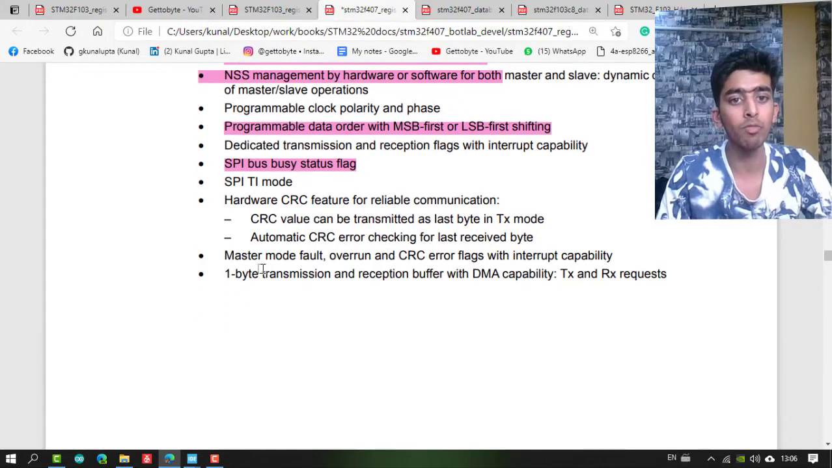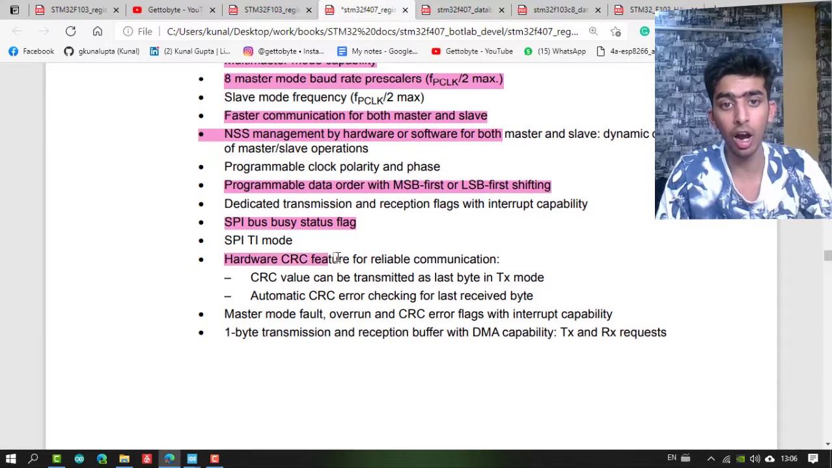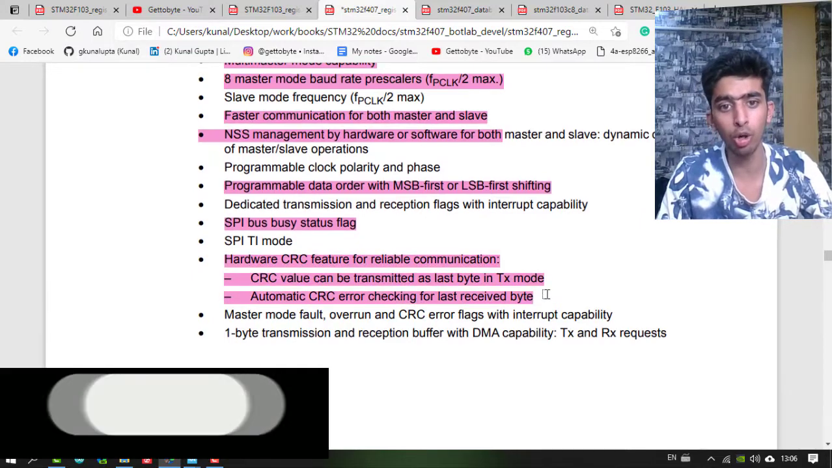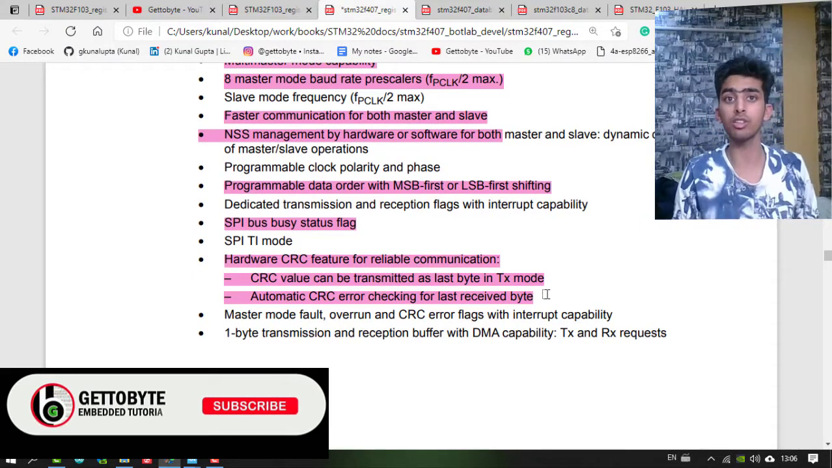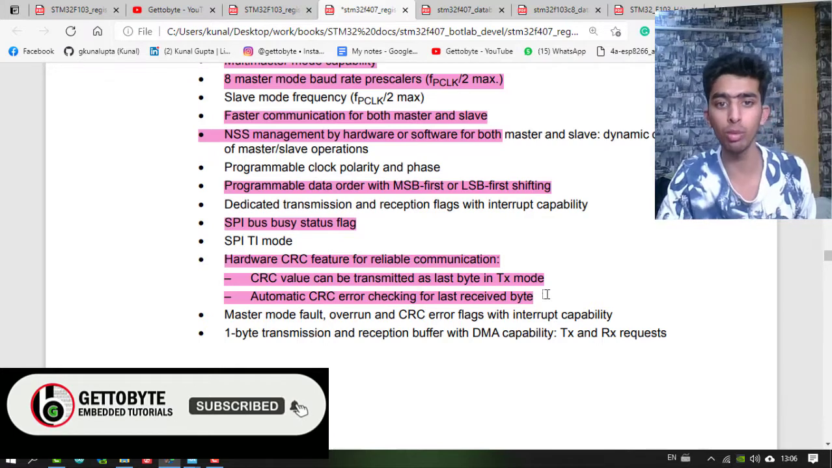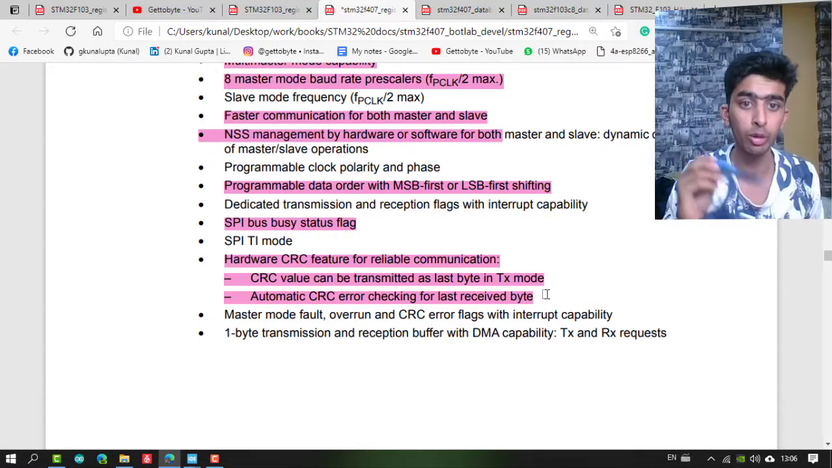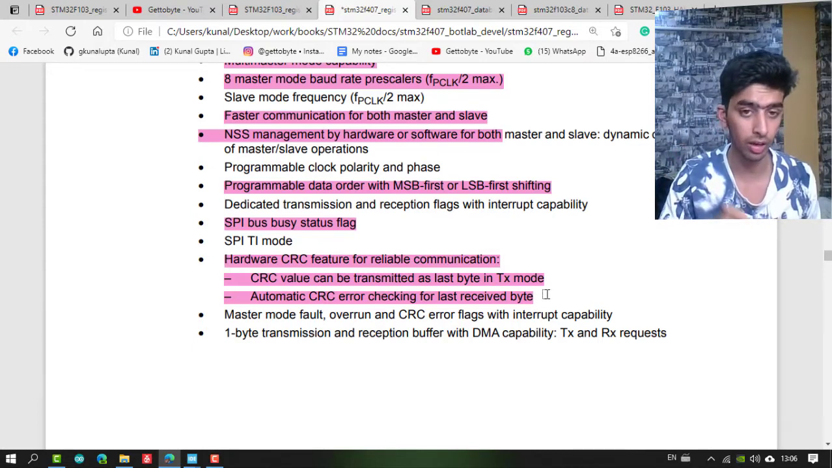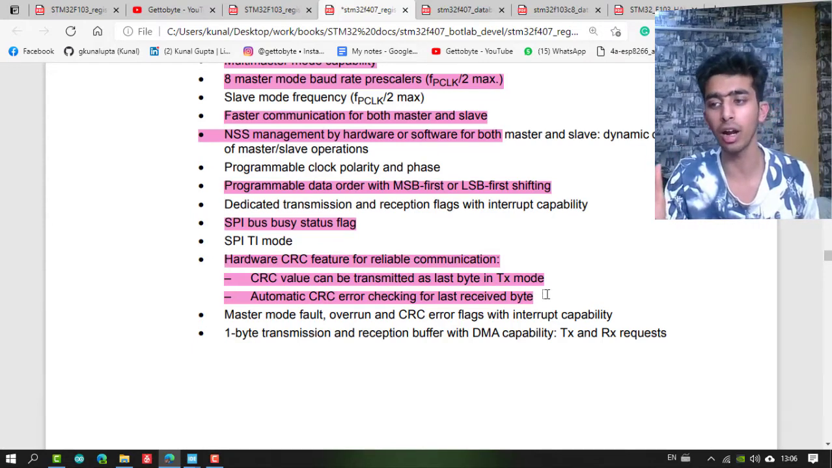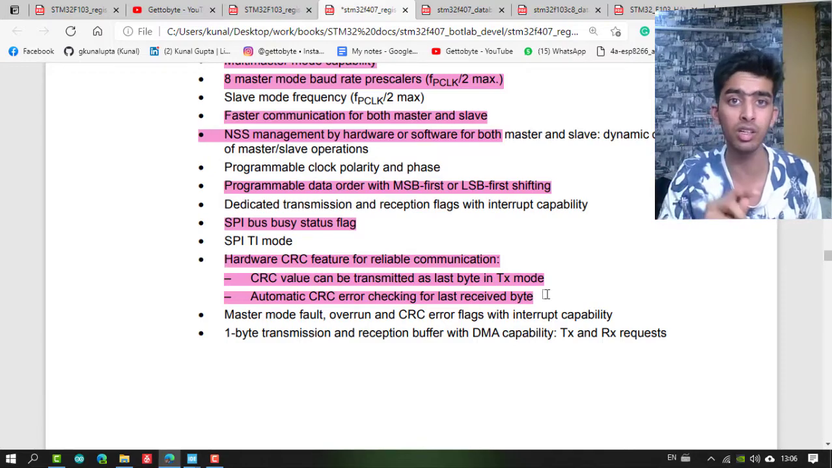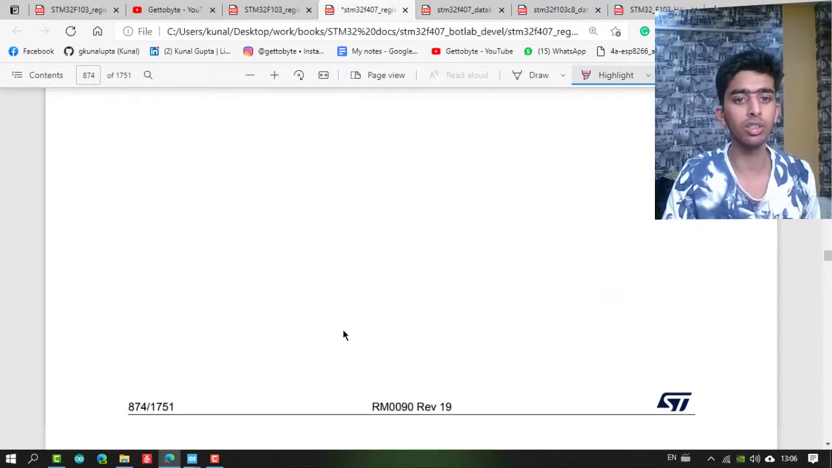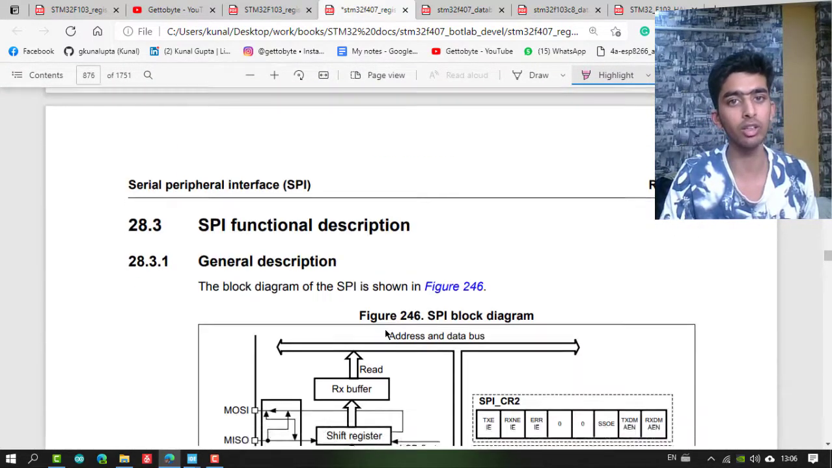SPI TI mode. And this is very important: the hardware CRC feature, with automatic CRC error checking for the last received byte. As I have told you in the previous videos, the need and the use of CRC. So in the SPI, we can use CRC for checking whether the data is transmitted or received correctly. These are all the features which are there in the SPI.